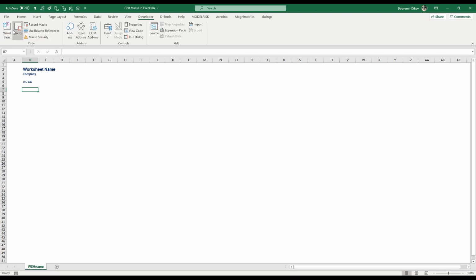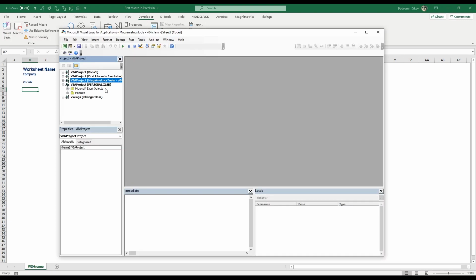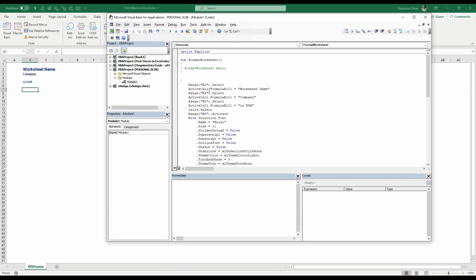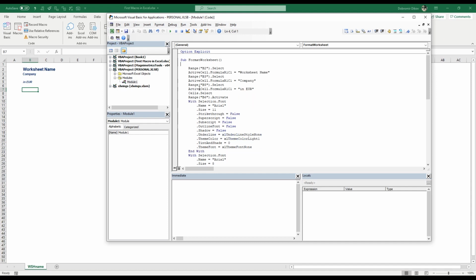Now if we go to the developer tab and open the Visual Basic editor, and go to the newly created module 1, this is our recorded macro. So what it does is it pretty much recorded every step that we took. It selected, you can see Range B2 Select. This means that it selects cell B2.